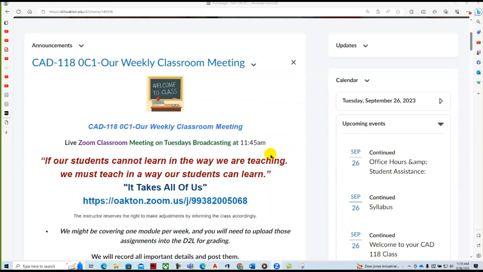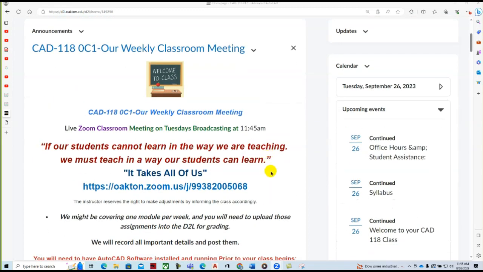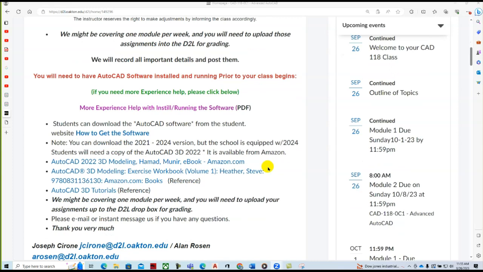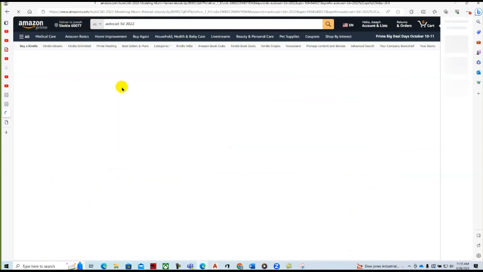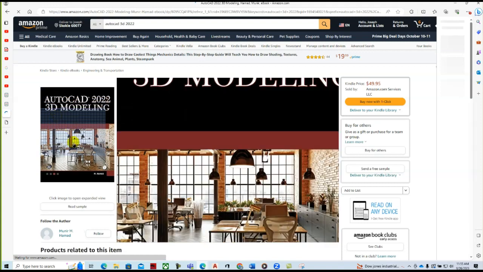Alrighty, so we're running our second Zoom classroom meeting, and we'll run that meeting on Tuesdays at 11:45 from this link. We're currently using the AutoCAD 3D Modeling Handbook from Amazon. And that's this textbook right here.